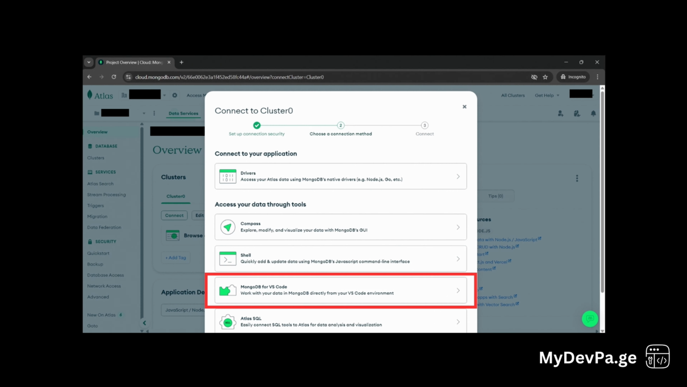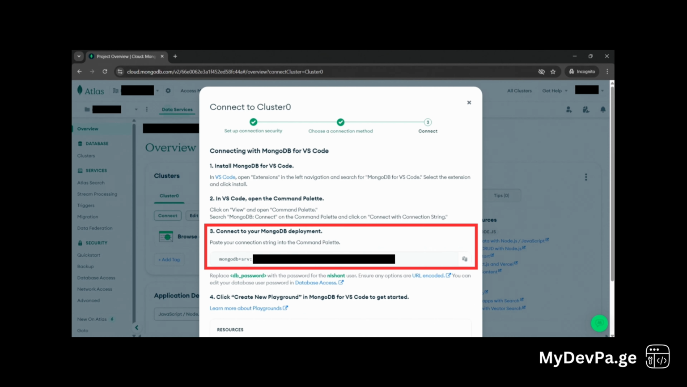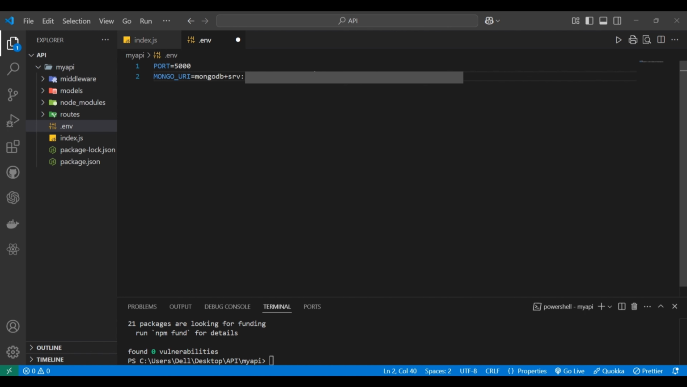After that, let's go to MongoDB for VS Code since that's what I'm using, and we just need to copy step number 3 there. So I'm not going to show my whole URI, but when you get it, you just need to replace the password with your own password. Cool, lastly we just need a secret key, and I just put something random for now.